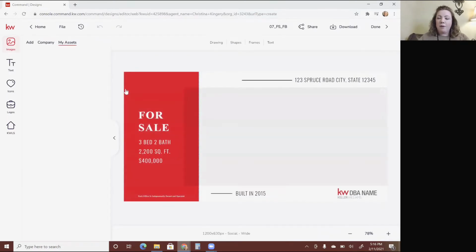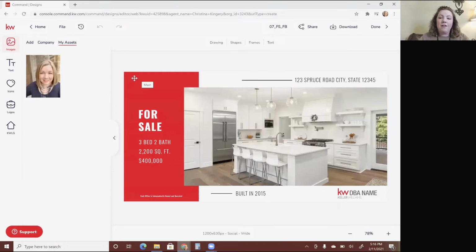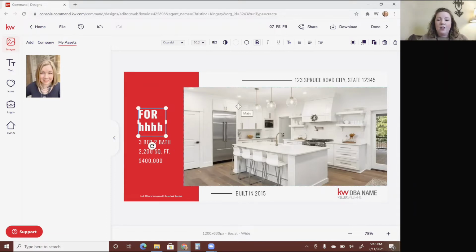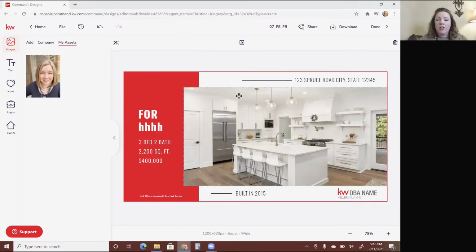It's very user-friendly, but one of the biggest advantages I feel to designs, first of all, is that it connects right to the MLS. So that really makes your life easier when you are putting details about your listing and pictures from your listing. So when you are in here, you'll see everything's editable. You can double click and start typing, and then you can click on certain things and drag it to make it longer, or, everything's editable.